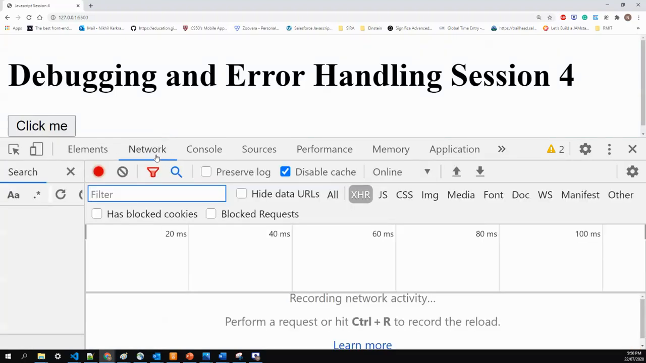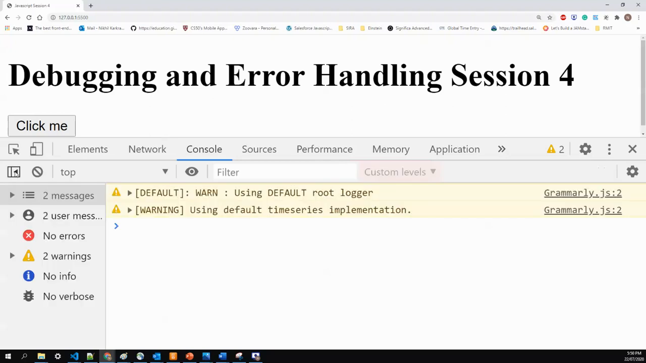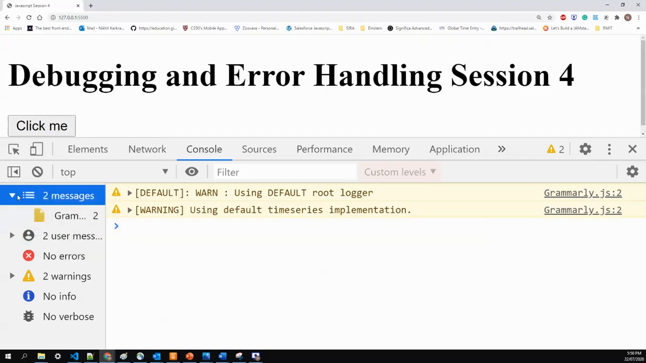Then we have the Network tab. The Network tab is used to see what all APIs are being hit. Then the Console tab to play around with the console, most commonly used for debugging. It has this console sidebar, we call it the source bar as well. So if you press this, it shows you all the sources that it has.